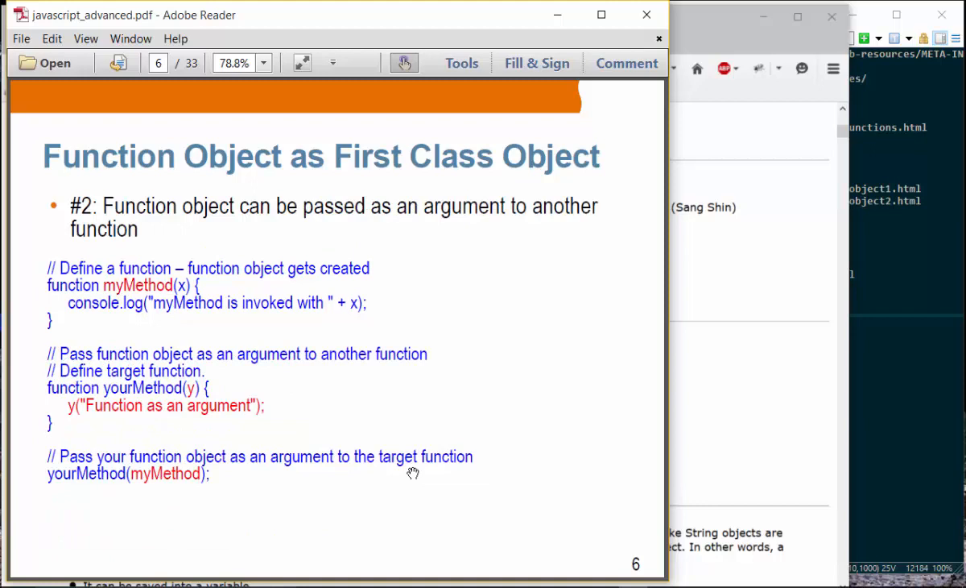Second case, a function object can be passed around as an argument to another function. So in this example, we define a function. This is my method function, which takes a single argument called x. Then we define another function called your method, which receives an argument y, and assuming y is a function object, we are going to invoke it.